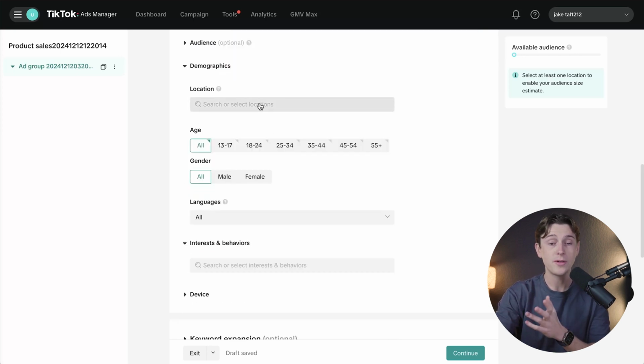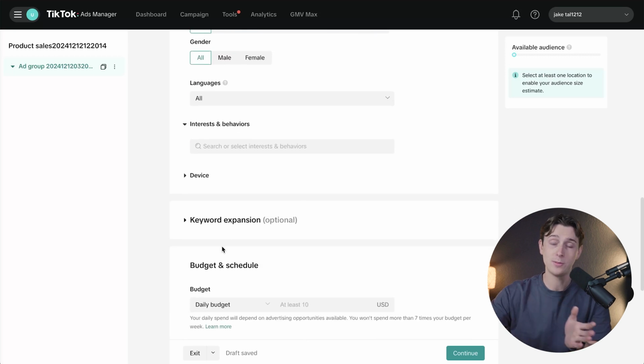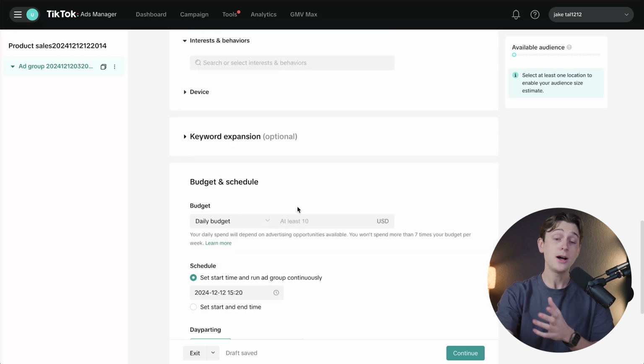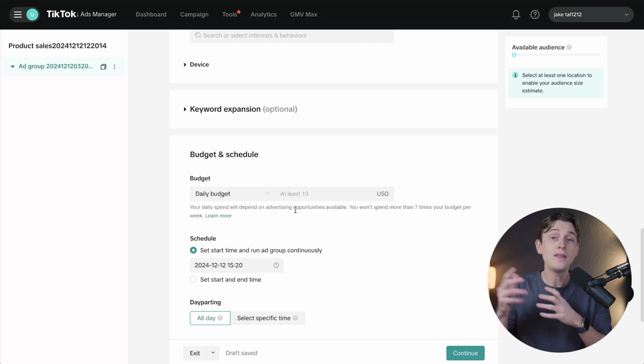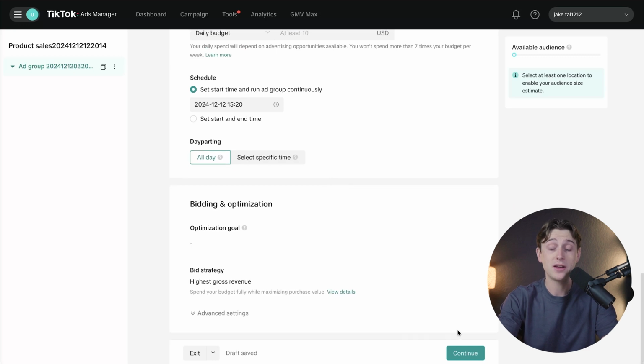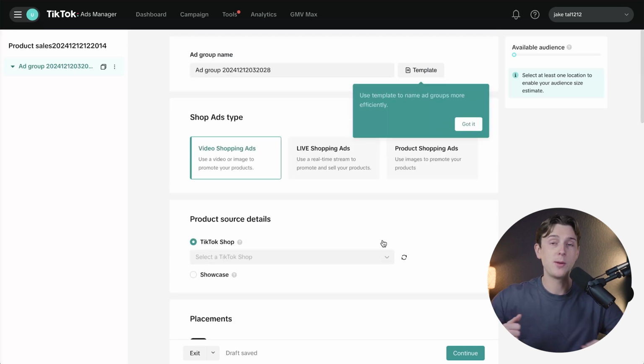Plus, there's also a host of other things like your location, age, gender, languages, and other things that people could be interested in. Once we all have that, we'll then pick a budget, which again, you can make just about anything. I would recommend starting small when you're still testing to figure out what ads work and what don't, and then scale up from there depending on what you find is successful. Once you've done all of that, you'll then hit the continue button and you'll move on to the last page where you'll upload your ad creatives and you're ready to go to start running ads on TikTok.